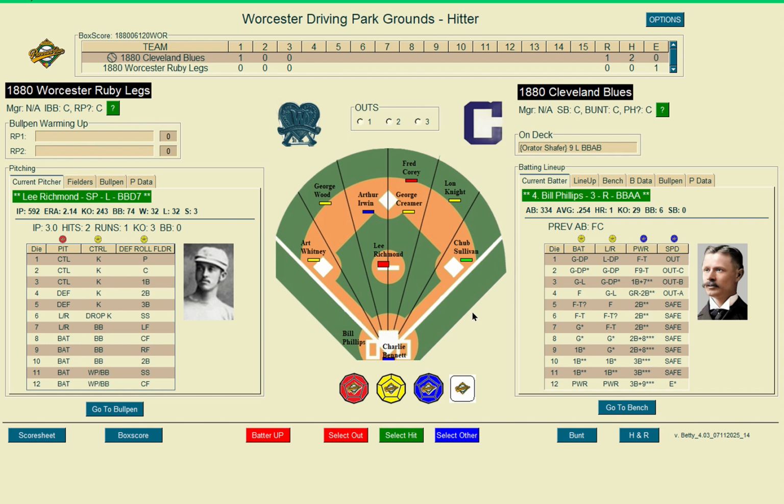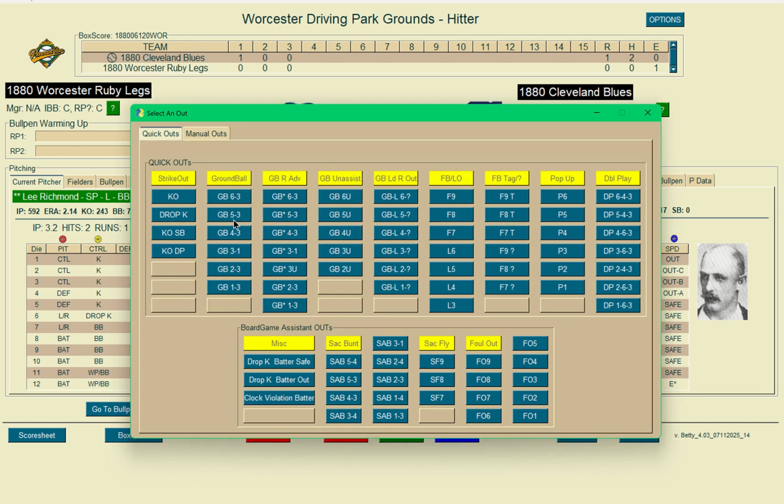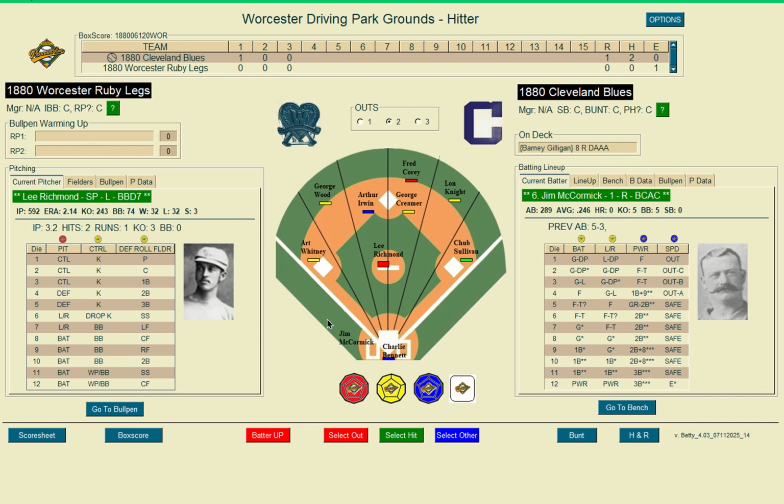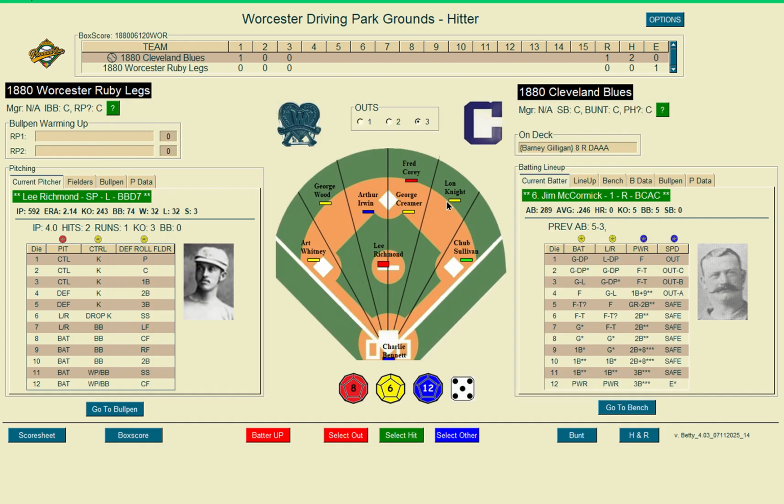Quickly to the top of 4. Richmond. 8. 3. Ground ball to Creamer. 4-3. An easy grounder. Areta Schaefer. 12-2. Ground ball to Whitney. 5-3. Jim McCormick grounded out first time up. 8-6. This time he gets under it, lofts it to right, but Knight is equal to it.